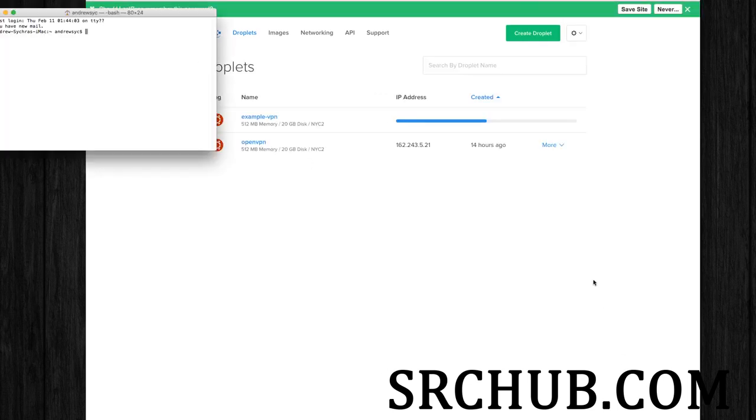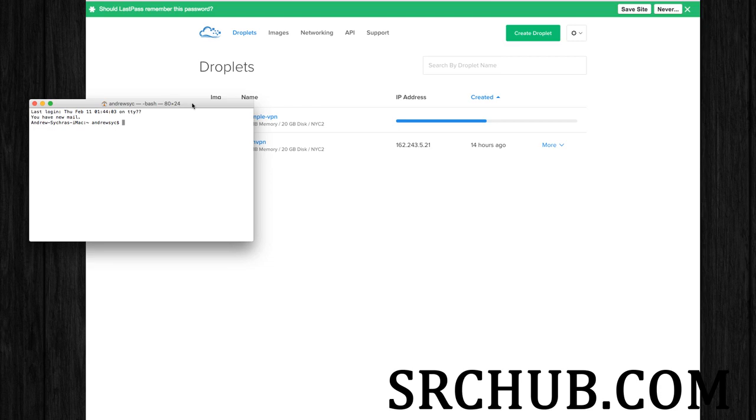And what I'm going to do is open up a terminal. On Mac, this is native. On Windows, all you have to do is download an emulator, which works pretty well. I'll give an example of that.